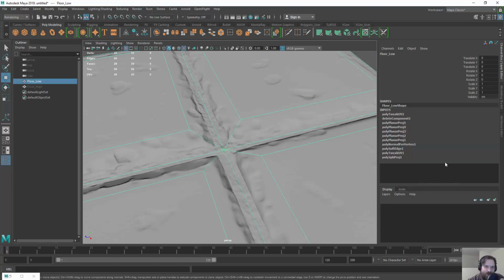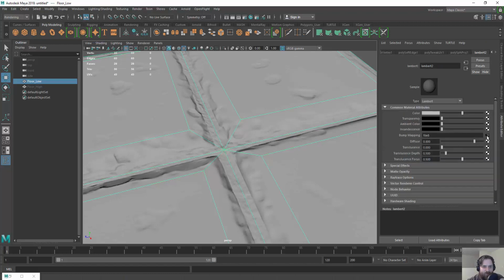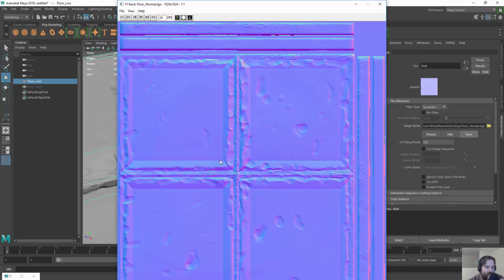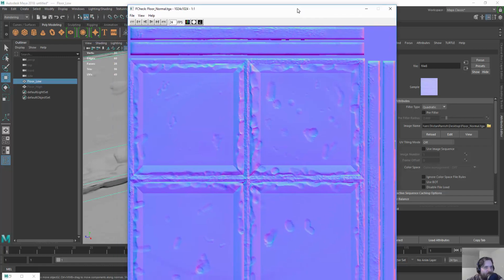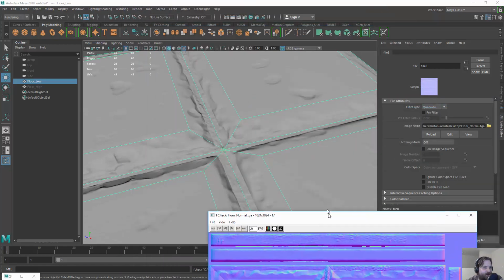So let's go ahead and take a look. I'm going to go to my attribute editor really quick. I'm going to go to my new material. I'm going to find my bump mapping, and then I'm going to select View to view my texture. And if you'll notice here, at each of these corners, you'll see that there's a weird color distortion, and it's actually much more pronounced just looking at the normal map itself than it is just looking at the final asset.